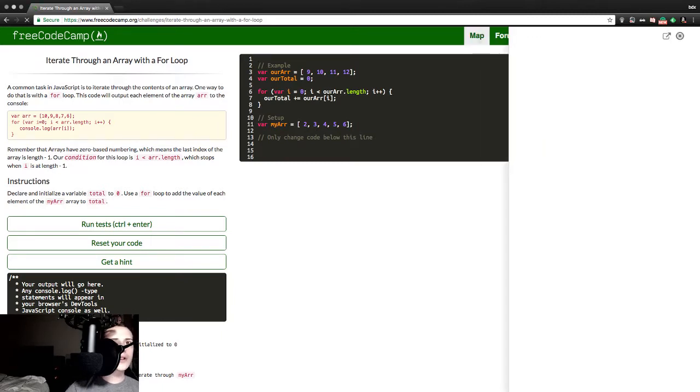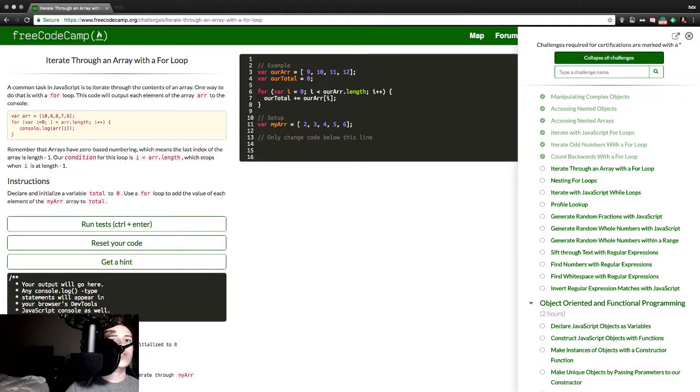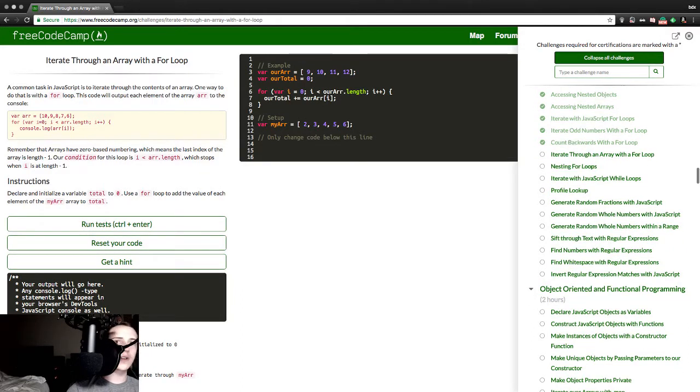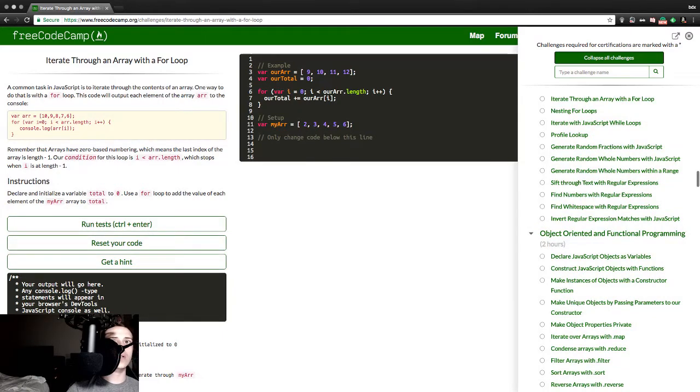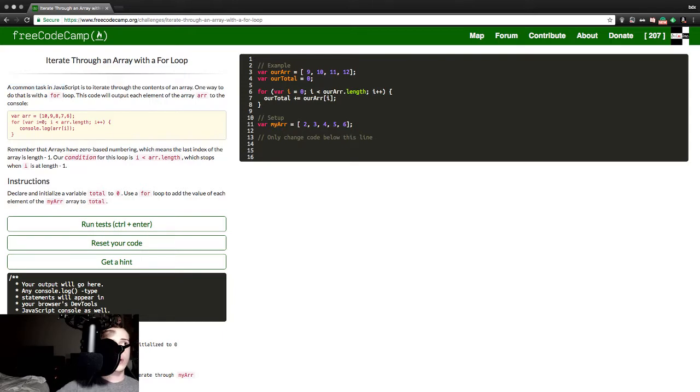So let's keep forging ahead, shall we? We are so close. Let's get through this loopy hell, deal with the random numbers, and finally figure out how the hell a regular expression functions. Go time. A common task in JavaScript is to iterate through the contents of an array. One way to do this is with a for loop. This code will output each element of the array to the console. Variable array 10, 9, 8, 7, 6. For variable i equals 0, i less than array length, increment i by 1, console log array i. Remember that arrays have zero-based numbering, which means the last index of the array is length minus 1. Our condition for this loop is i less than array dot length, which stops when i is at a length less than 1.